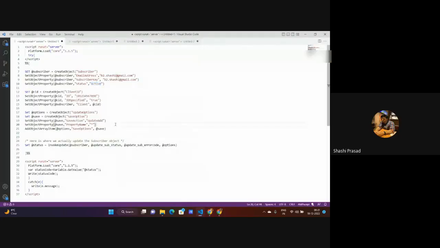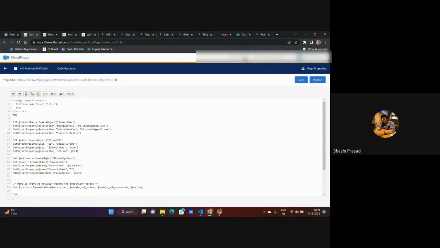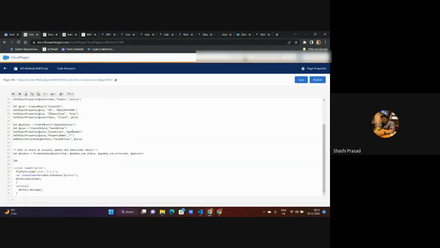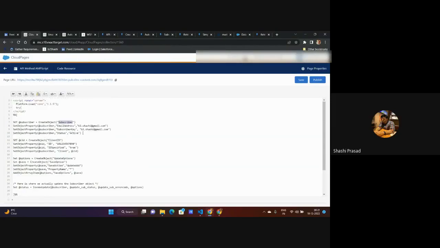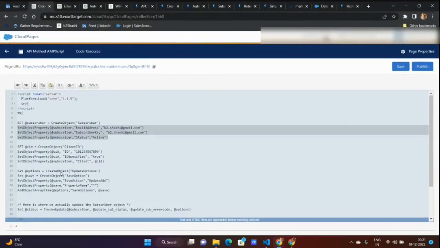So the same methodology, I'm just copy pasting this code, right? Control V. So here, the subscriber, I'm assigning this three properties, that is the email address, subscriber key, and the status as active, passing the client ID, and I'm doing the update option, that is update in add, because in Marketing Cloud it does not allow just to update. Let me save this first.